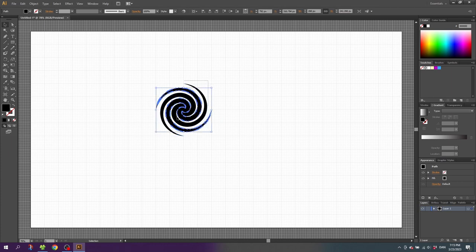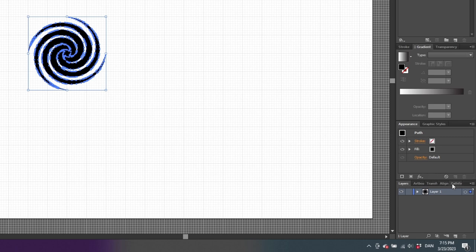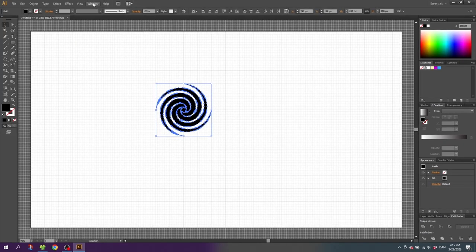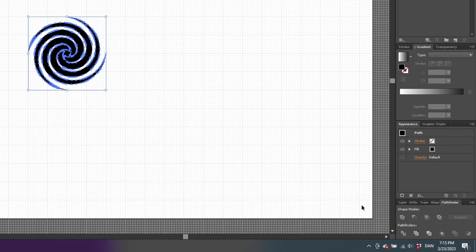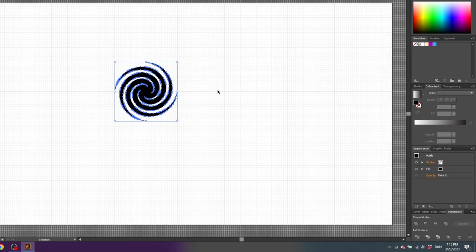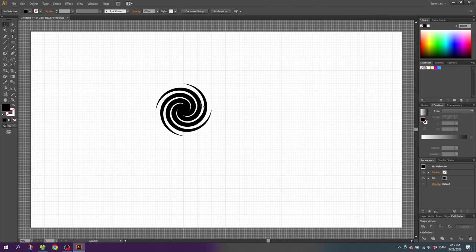So select both shapes, go to the Pathfinder menu. If your Pathfinder menu isn't open, you can go to Window, and find the Pathfinder menu right here. Now go down to the Pathfinder menu and click this button right here that says Unite. And now the shapes are combined and turned into only one shape.